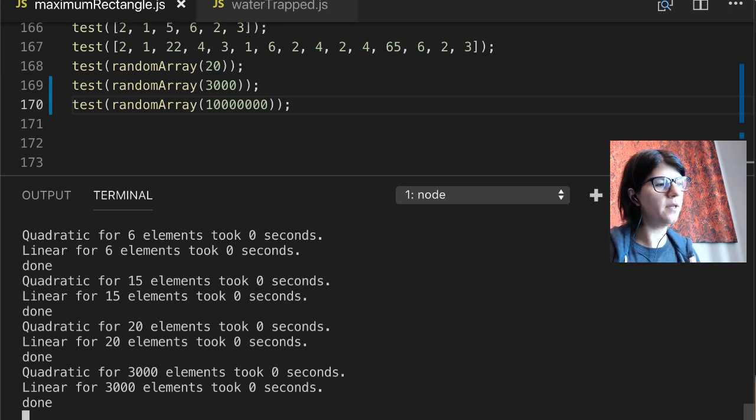Yeah, so this is why in computer science this concept of asymptotic complexity is so important.